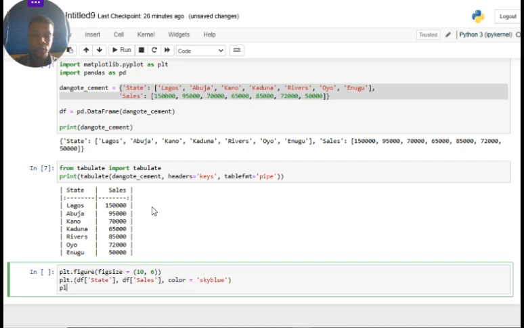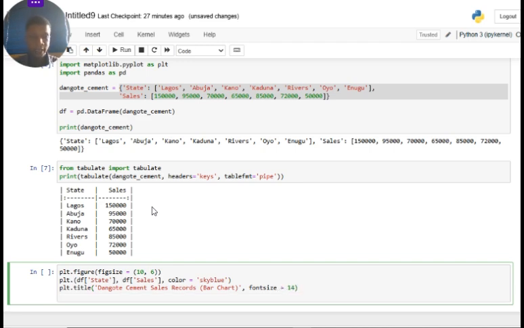The next line is going to be a little bit of description. You are going to set a description on the bar chart, so let's start from the title. The bar chart title is going to be plt.title, open brackets, then Company, or let's say Dangote Cement sales records, indicated as a bar chart. Then the font size, let's use 14 as the font size.